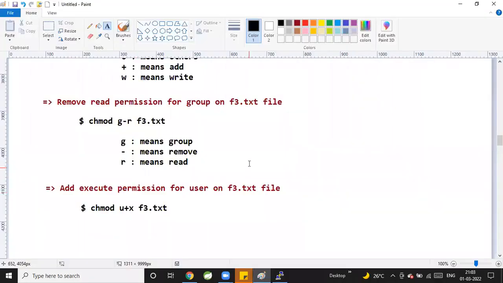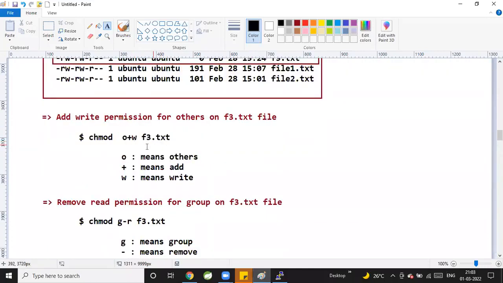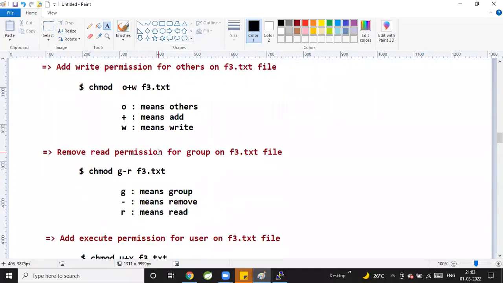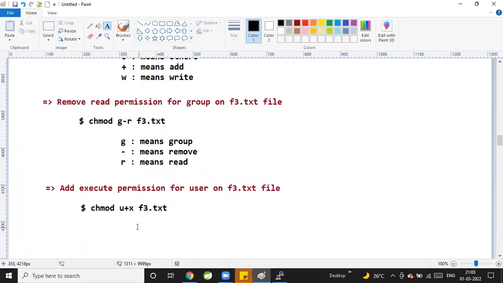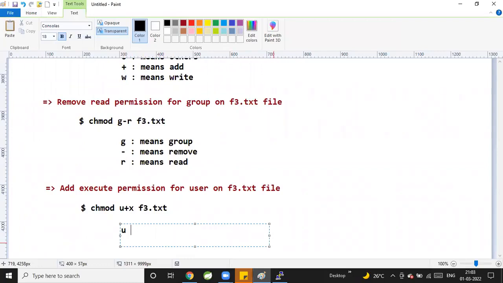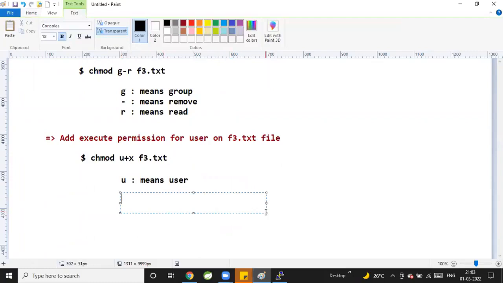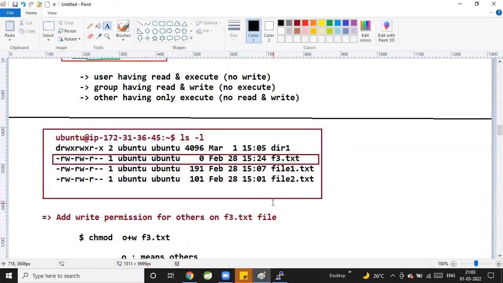Okay. Like this, we can add the permission for user, for group, and for others. In the same way, we can remove the permission for user, for group, and for others also. u represents user, g represents group, o represents others. u means user, plus means add, x means execute.